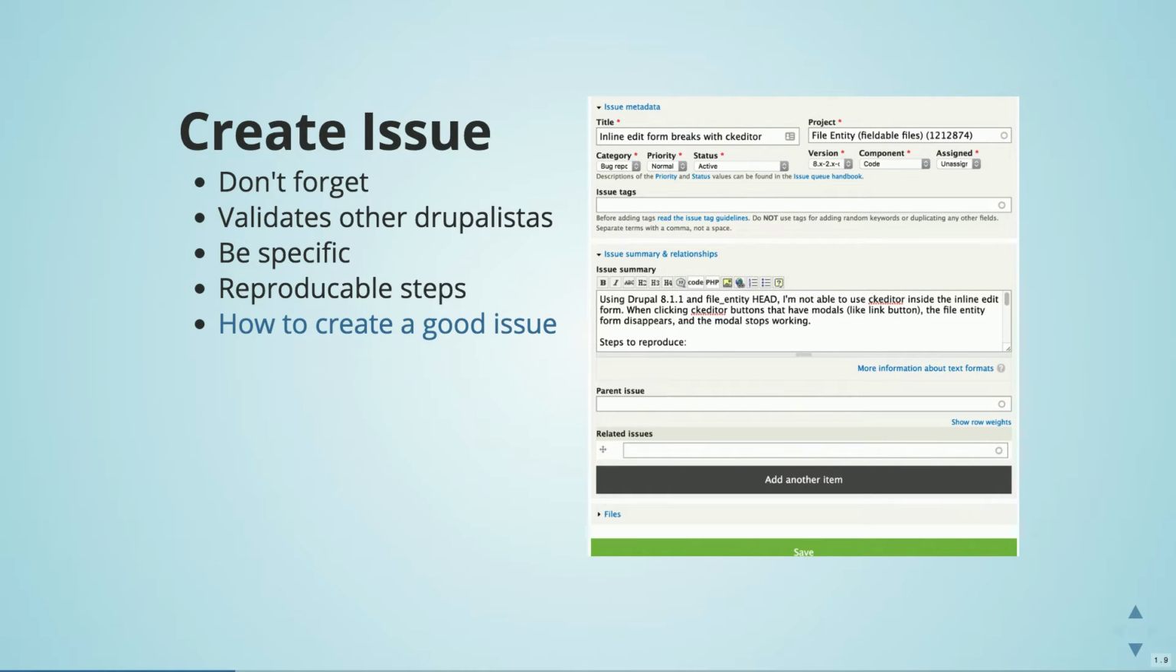This helps validate other Drupal developers. If they find a bug, they want to know that they're not the only one. So, God bless you if you create an issue. Even if you quit forever, that's fine. That's awesome. Some things you want to keep in mind for creating the issue is, hey, don't forget to create the issue. It's important, please.